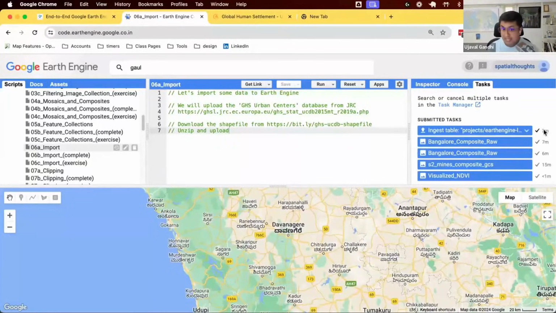You can see my asset has been ingested. You can see the box has a tick mark next to it. It took about 3 minutes for my shapefile to get ingested. It may take a little longer or shorter depending on the traffic on the Earth Engine servers, but this takes about 5 minutes on average. Let's see what happens once the upload finishes. So again, you can pay attention to my screen.